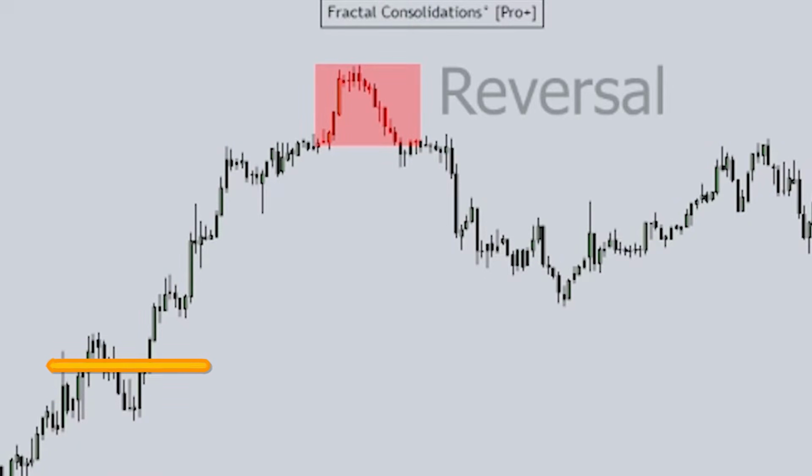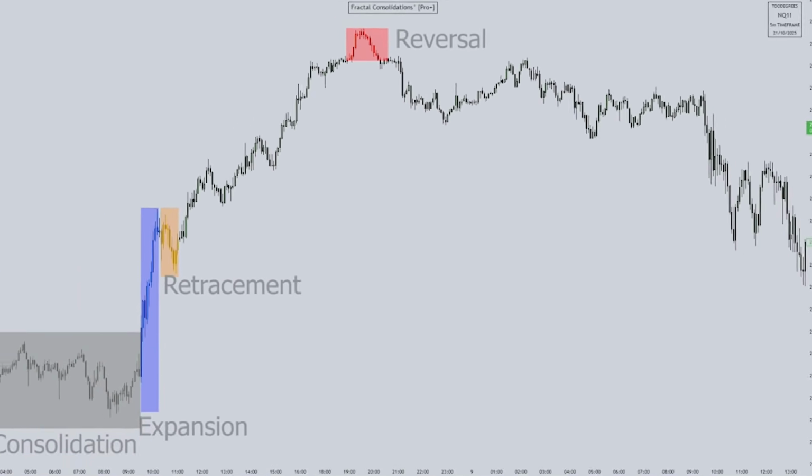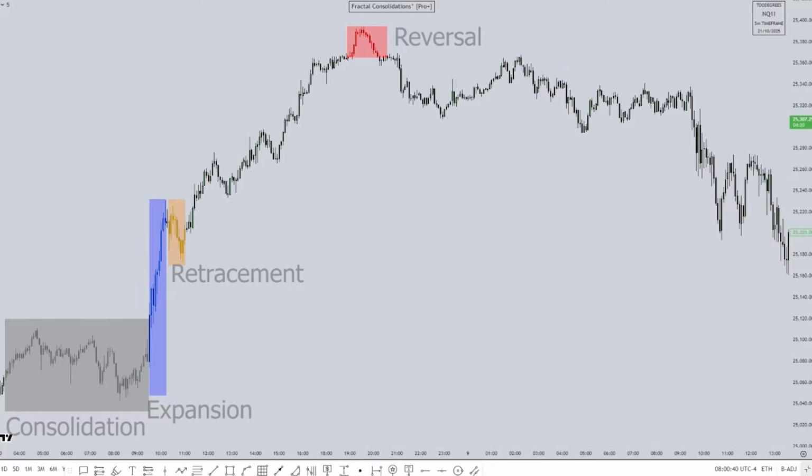Understanding these phases is key. Consolidation sets the stage, expansion breaks it, retracement rebalances, and reversal shifts the narrative. The Fractal Consolidations Pro Plus indicator focuses on the first phase, the consolidation, and builds a narrative around it, allowing traders to track deliveries across any time frame.